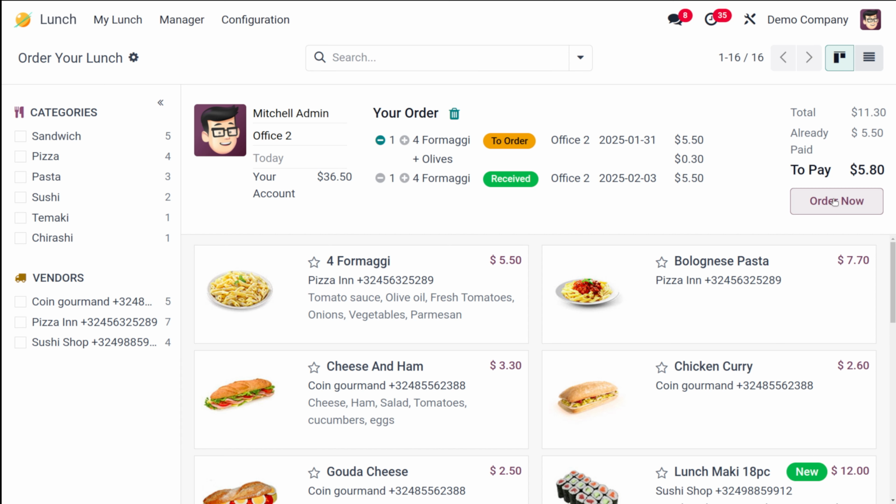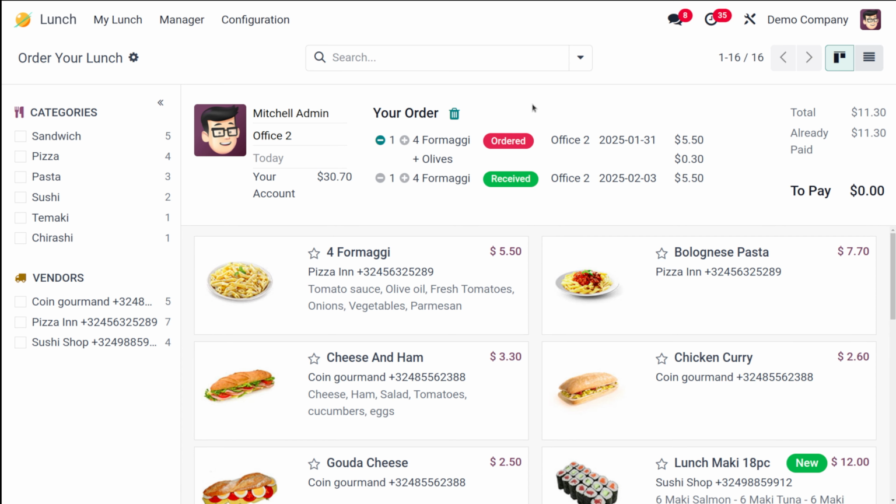So simply click on order now. Okay. So this status has been changed to ordered. Okay, so your order summary at the top of the dashboard provides a real time overview of your current lunch order. So you've already seen the order items, which will display all the products added to your order with their name, quantity, and status.